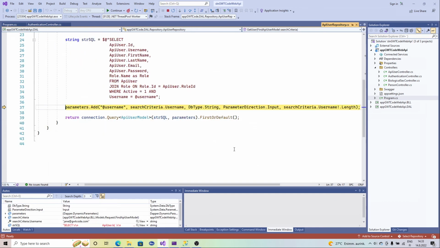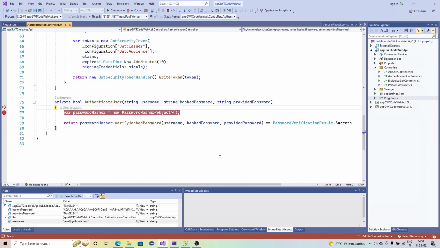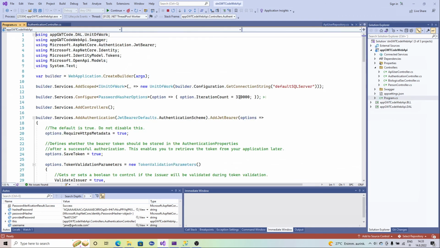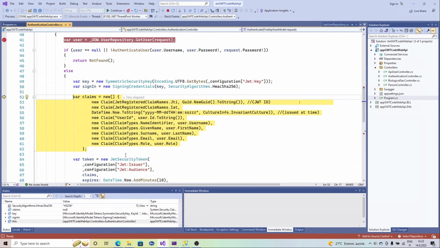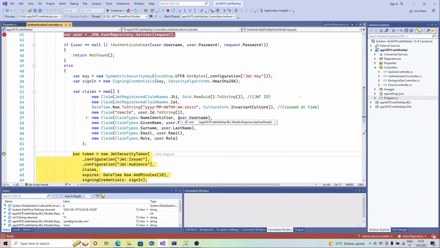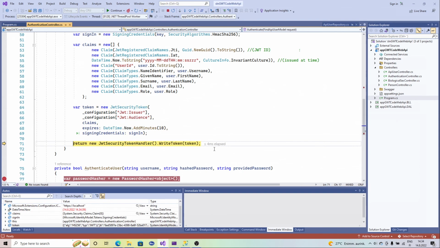If the user is found, the action tries to verify the user's password. We use the password hasher class. In this example, we have changed the default iteration count to over 300,000. If the password is valid, the user information is added to the user claims. We use both the custom claim types and the default claim types. And finally, the authenticate action returns the user's web token.